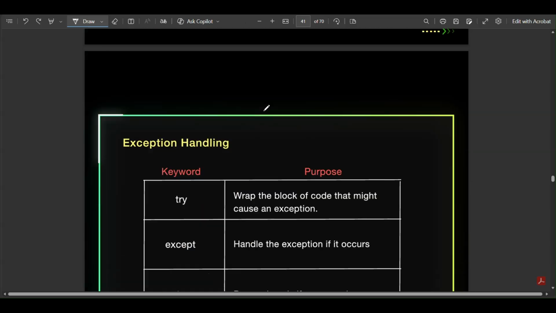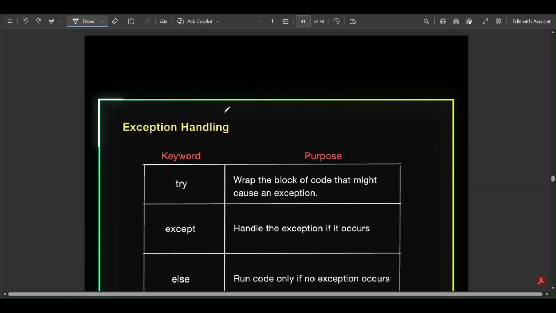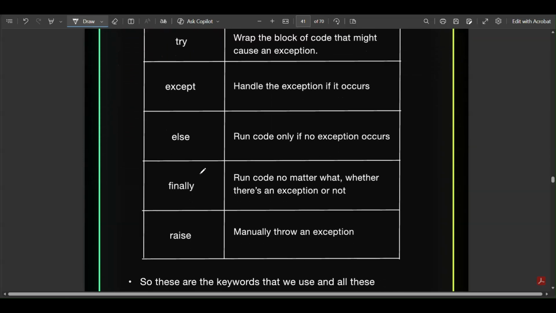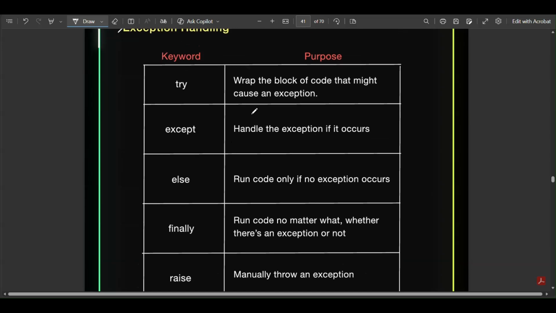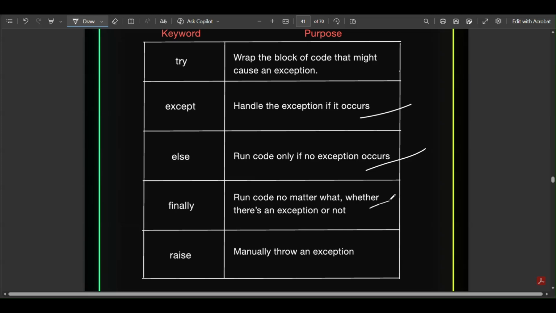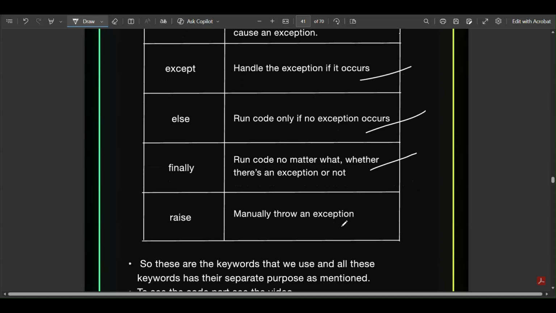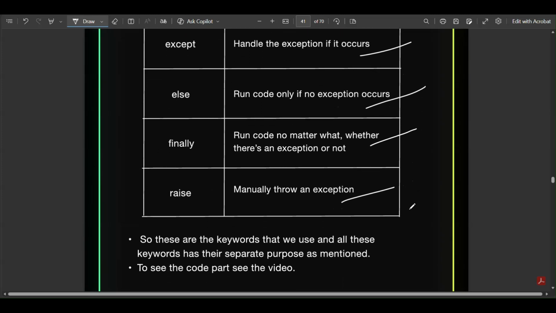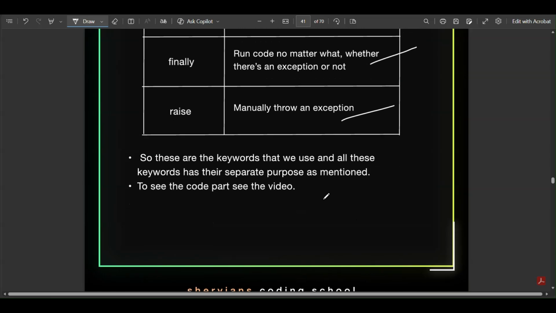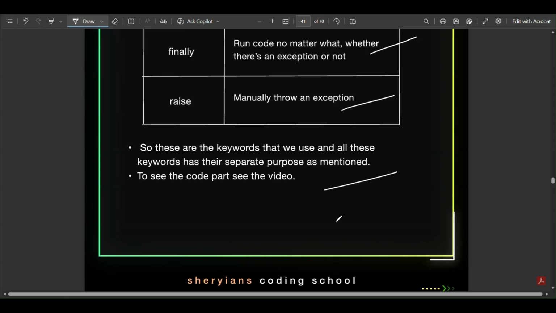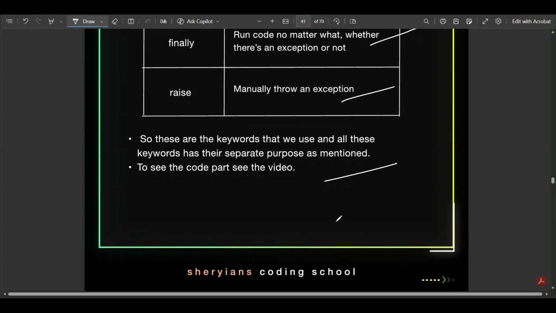Let's see how. Okay, let's talk about exception handling. The keywords are try, except, else, finally, raise. Try wraps the block of code that might cause an exception, except handles the exception if it occurs, else runs code if no exception occurs, finally runs code no matter whether there is an exception or not, and raise manually throws an exception. So these are the keywords that we all use, and all of them have separate purposes as mentioned.